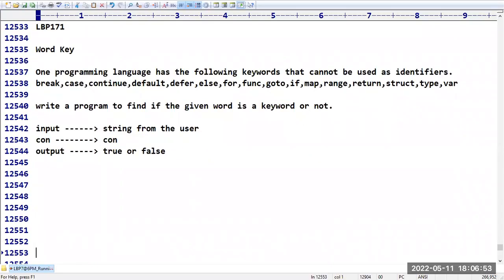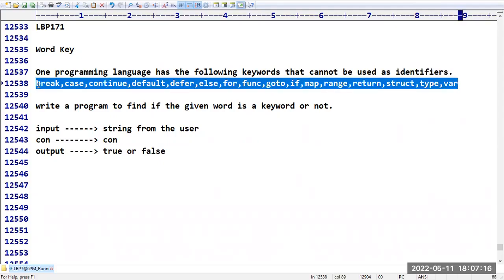Word key. What is this program, sir? One programming language has the following keywords that cannot be used as identifiers. So what are their keywords, sir? These are nothing but the list of keywords like break, case, continue, default, defer, else, for, function, go to, if, map, range, return, struct, type, and then variable.